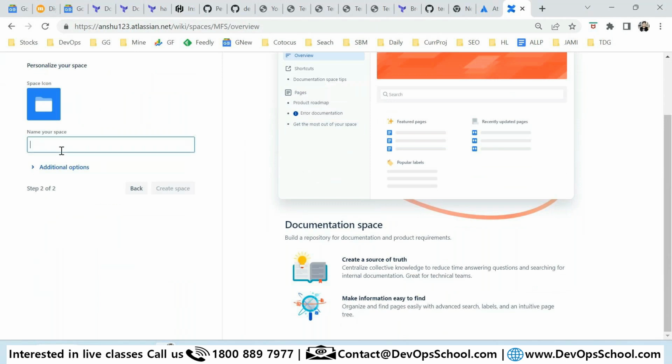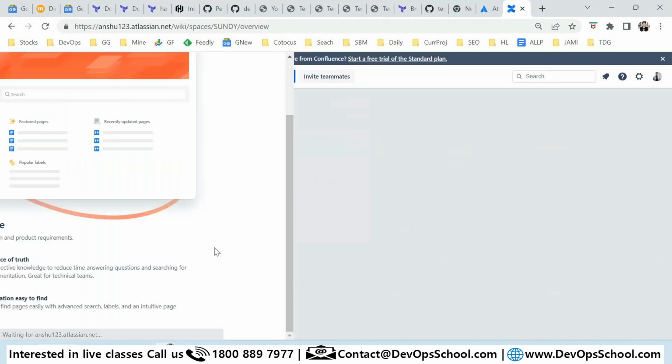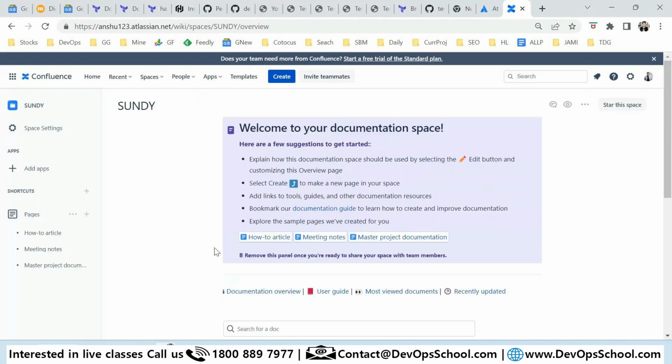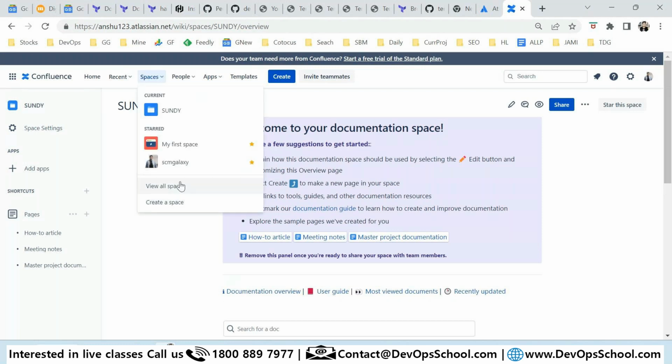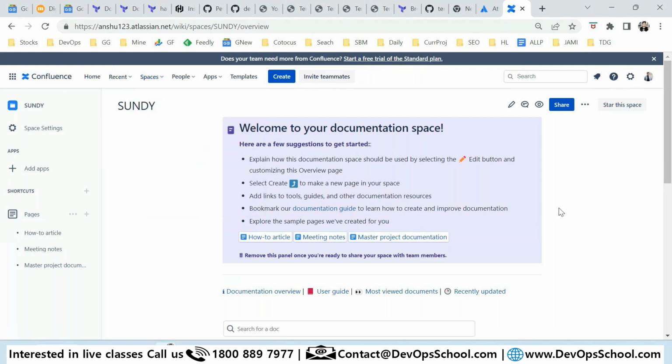So what is the name of this space? Let's make it Sunday. This should be unique. Okay, and the space is created. So every project or department will have their own space. So now you have a Sunday space also, and by now I have three spaces: Sunday, my first space, and assemblies. So are you comfortable with the space concept, all of you?